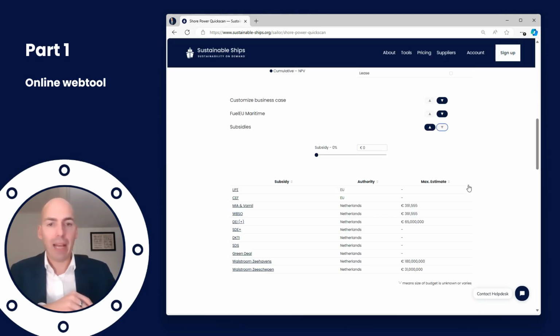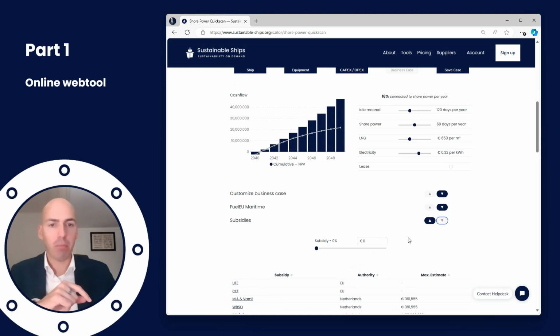And finally, we can also add subsidies. Currently our list of subsidies is quite limited, localized to where we are working and operating, but you can add a certain amount of subsidy and see how it will impact your business case.